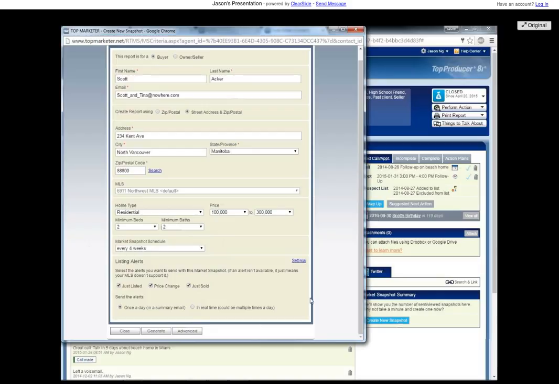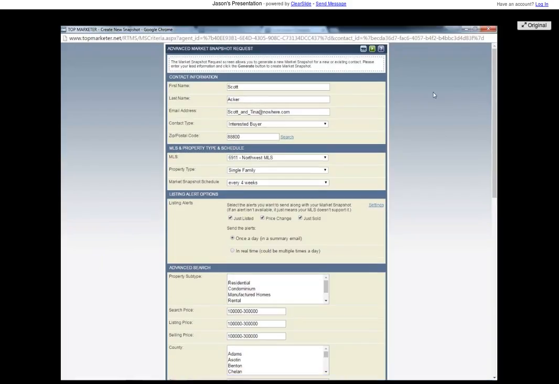Okay. And again, feel free to just unmute yourself and jump right in, okay? So if I hit advanced here, it will then open up all the criteria available on the MLS.